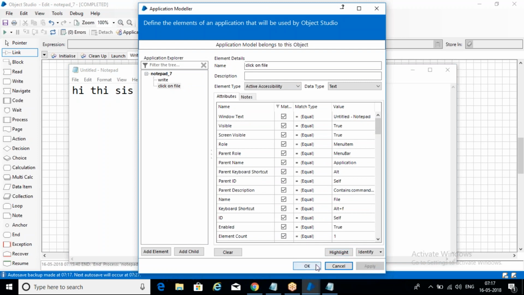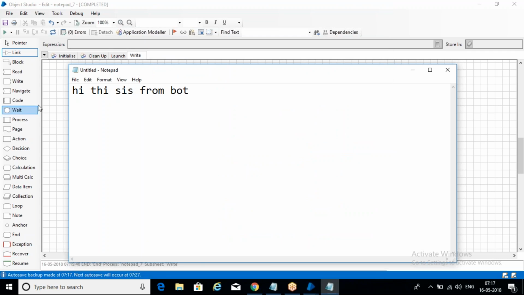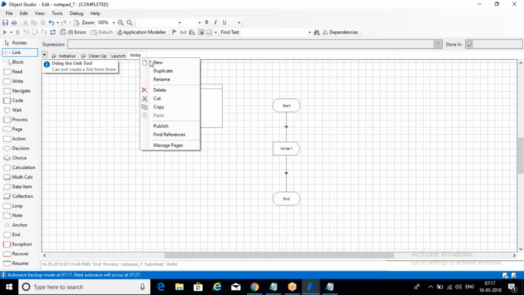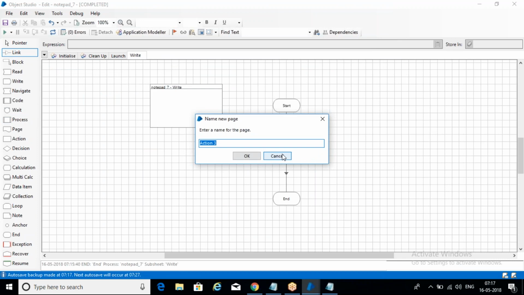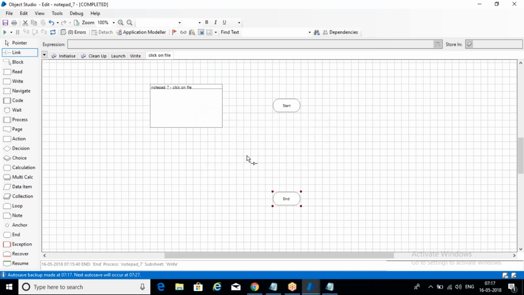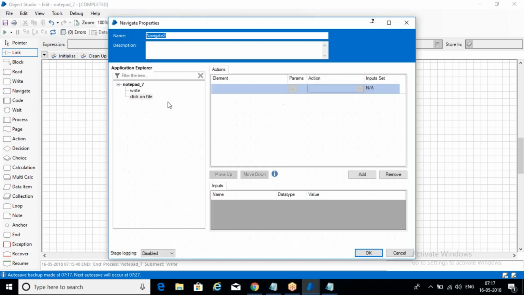We need to create an action for that, right? Now come out, right click, new, click on file, click OK. What do you need to perform? Mouse click. If you want to use mouse click, which option do you have to use? You have to use navigate. Double click on this, click on file. See this, observe here, we have global mouse click and global mouse click center.